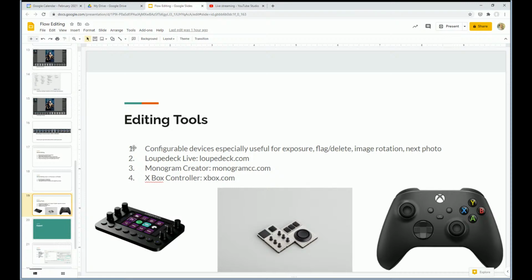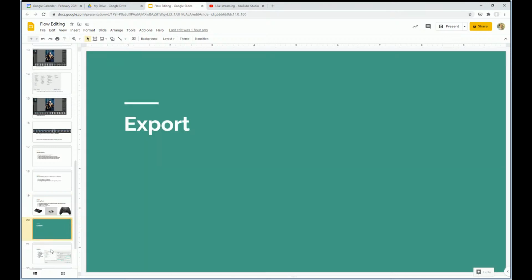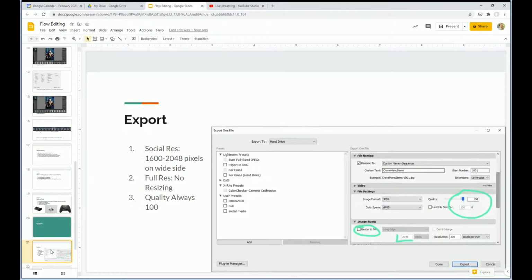The other thing I want to talk about on export, for file setting, I always keep it at 100. I don't think in today's day and age there's any reason to do anything other than 100, because if you need a smaller file size, you can just go to resize to fit and export at specific sizes. So I just don't think that it's necessary.